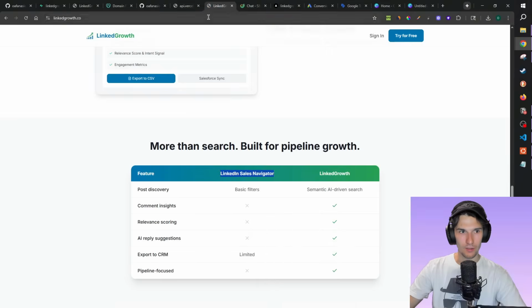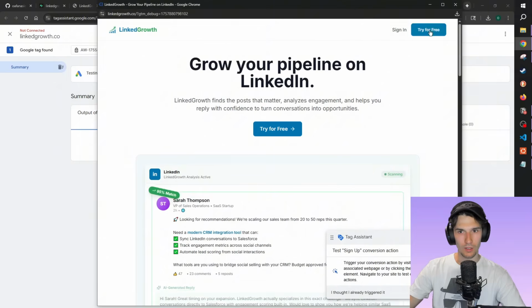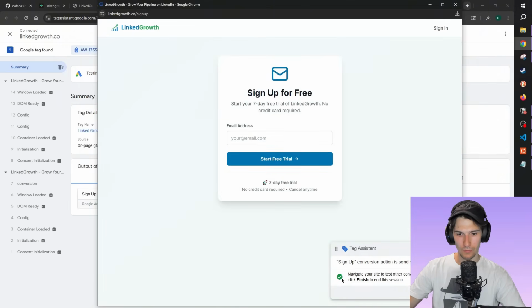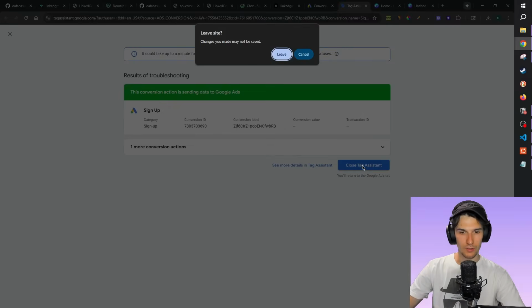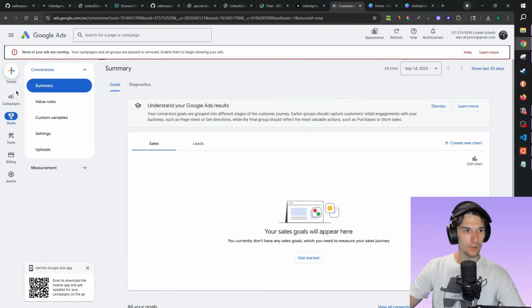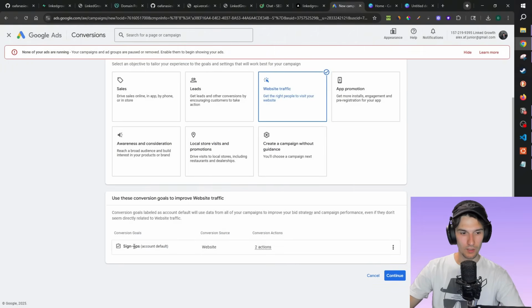Then we're just gonna paste our URL. Here we go. Connect and try for free. Here we go. Perfect, finish. Close tag assistant. Status is active, which is perfect. So now we can create our first campaign finally. And we click plus, campaign. So what we do is website traffic, and then we got leads.